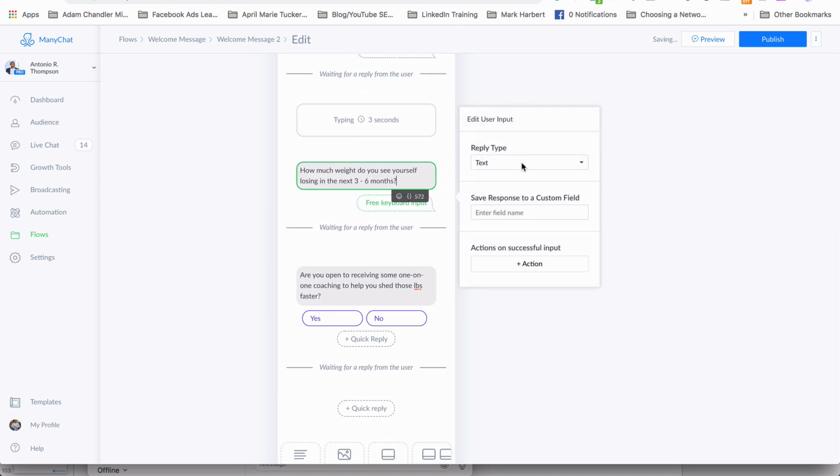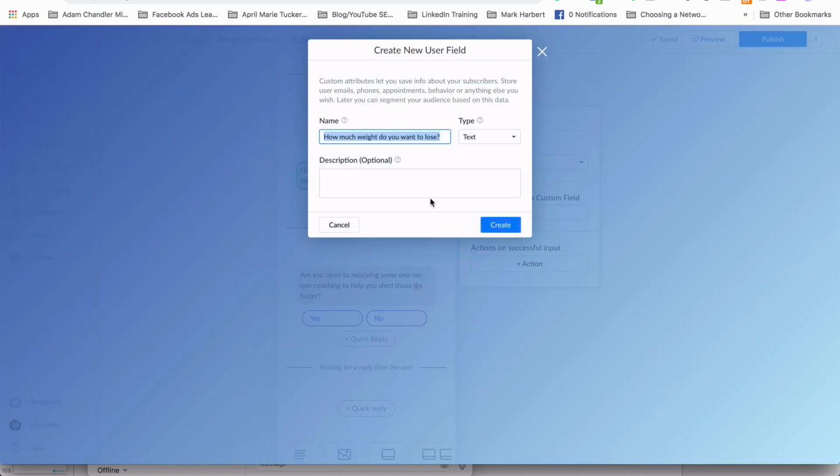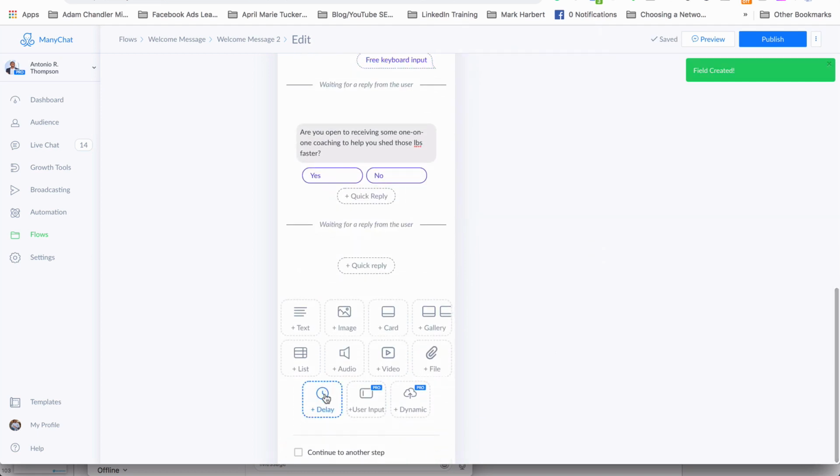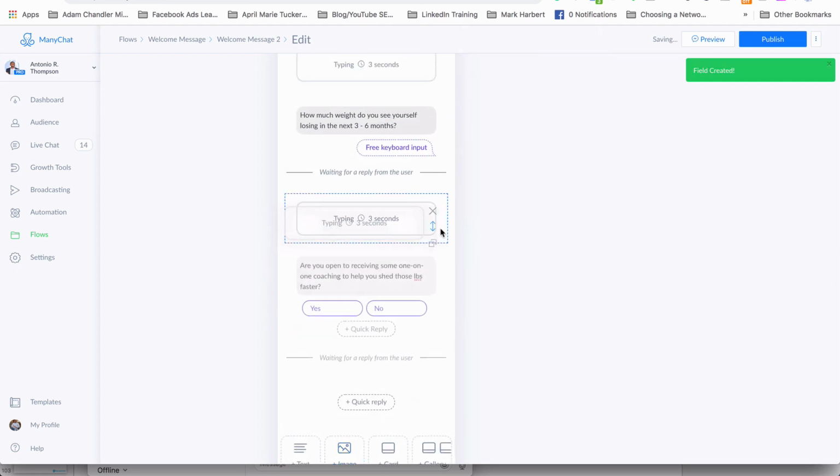And again, text input. We'll say the response to how much weight do you want to lose? New field, Coach Tony, weight loss. How much weight do you want to lose? Create. We'll add a delay here and bring that up here.